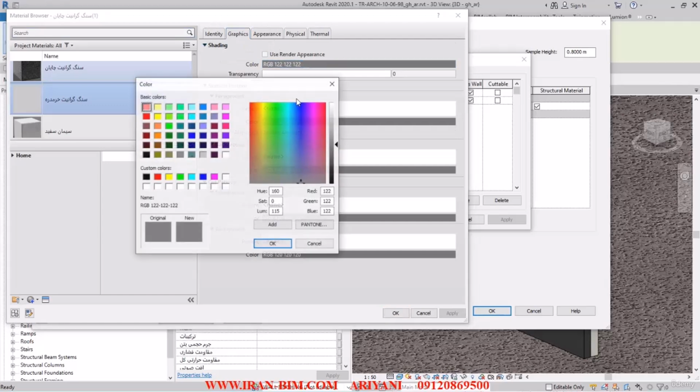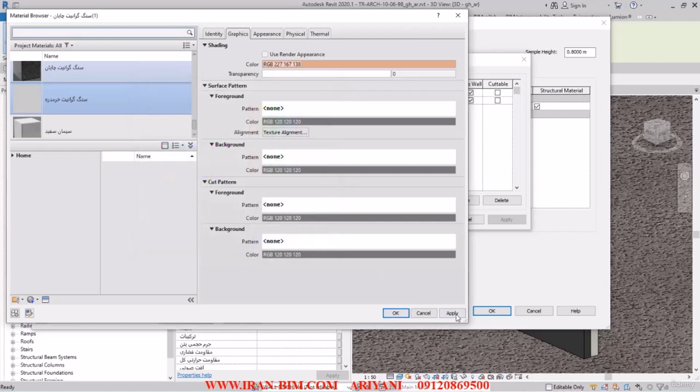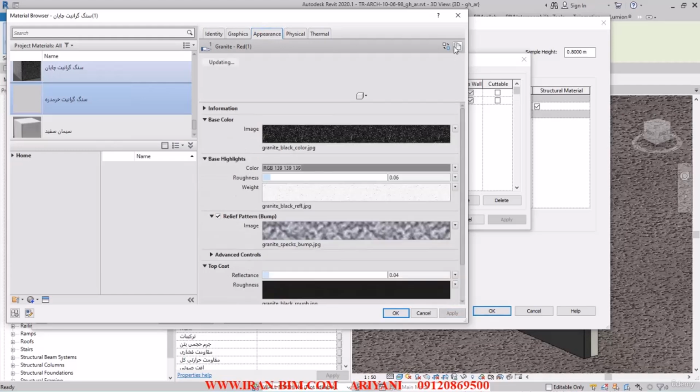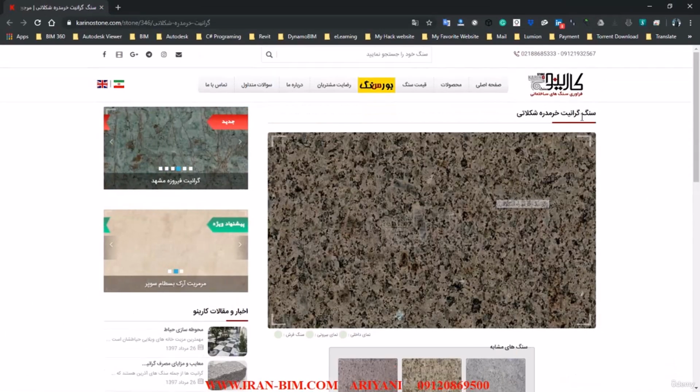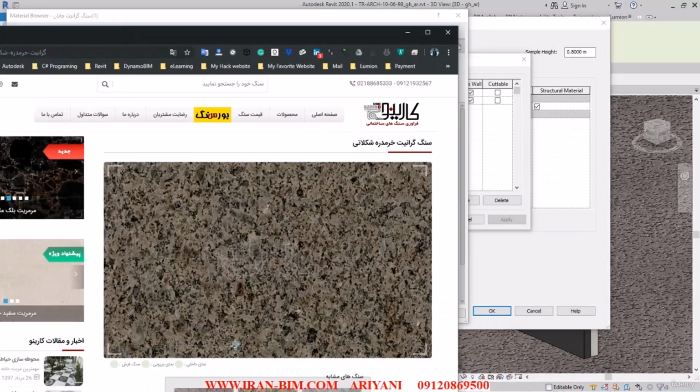And as for color, I'll put this one in. There we go. And after I've done that, we go to the appearance tab. So here we duplicate this, and after that we'll be looking in the images to find anything that's useful. And this chocolate color that it's talking about is actually this one right here. This is Khorramdare chocolate granite stone. So I'll just make this, and then we'll continue with the explanation.